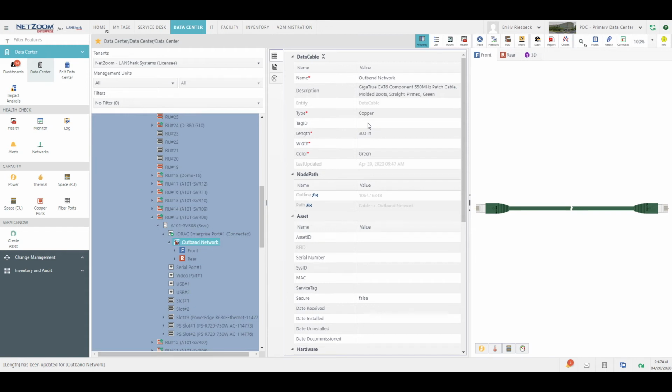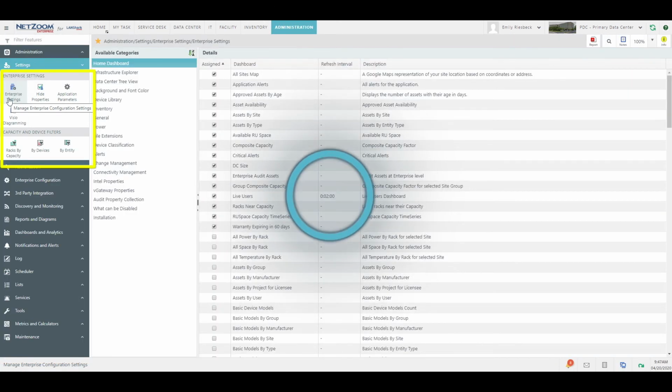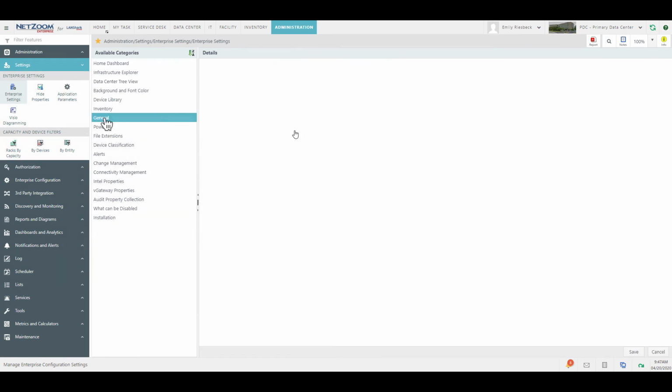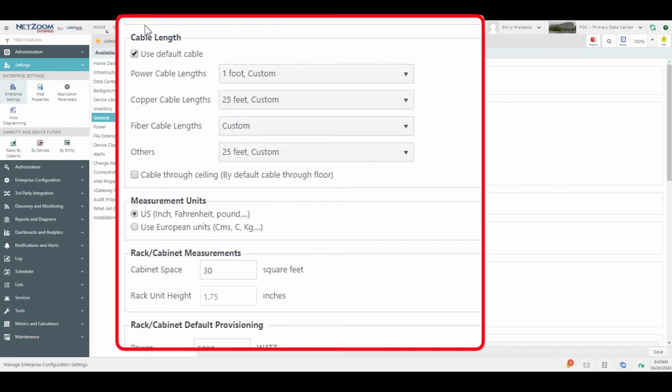Obviously, this precise way of measuring cords and cables does not work for every situation. If your enterprise is utilizing default cords and cables, you can establish those using the Enterprise Settings feature found under the Administration menu. This feature is only available to enterprise-level users. Click on the General category. You will notice a section in this settings menu called Cable Length. You can see a drop-down list for power cable lengths, copper, fiber, and other cables.